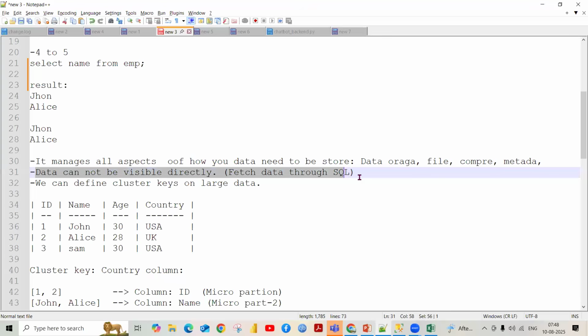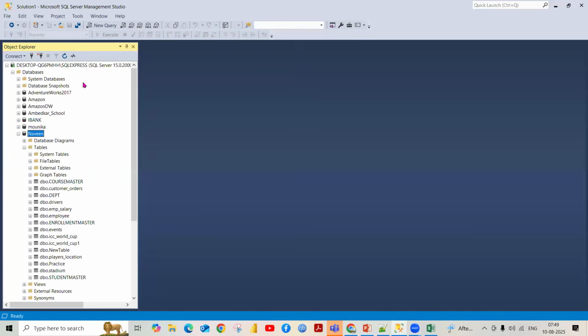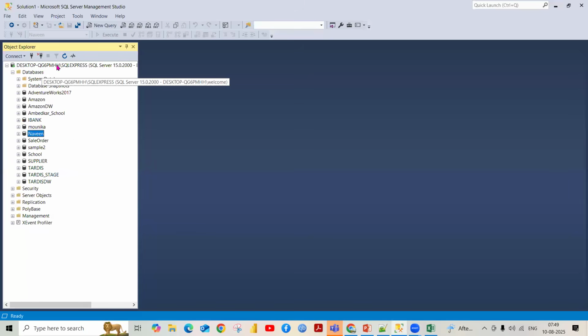Data cannot be directly visible. For example, I'll take MS SQL. Here you can see all the databases, the server, right? This is the server, under which there are databases, and under which there are tables. The same structure is maintained by Snowflake.